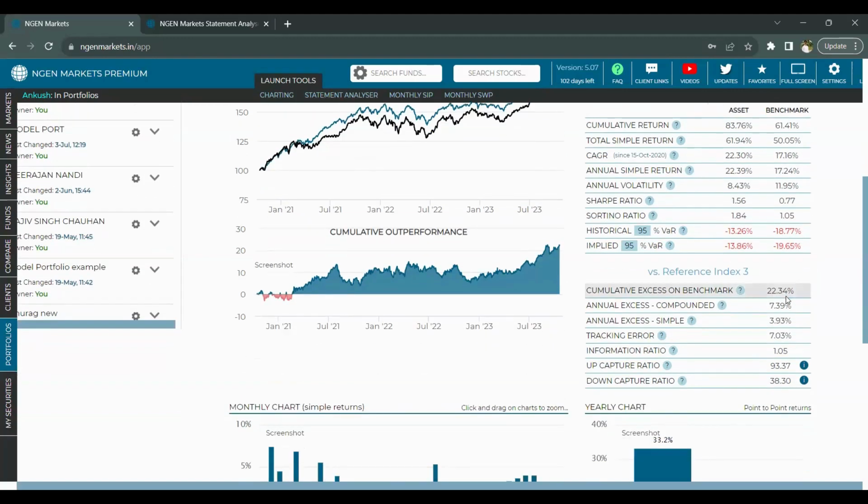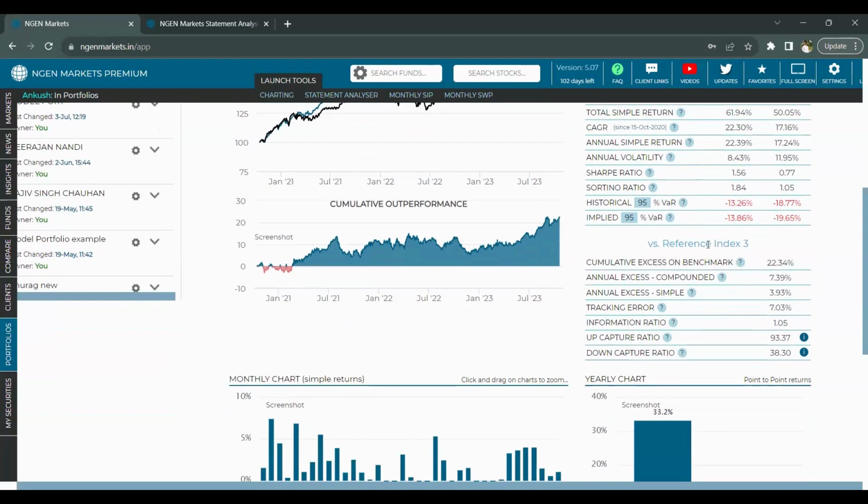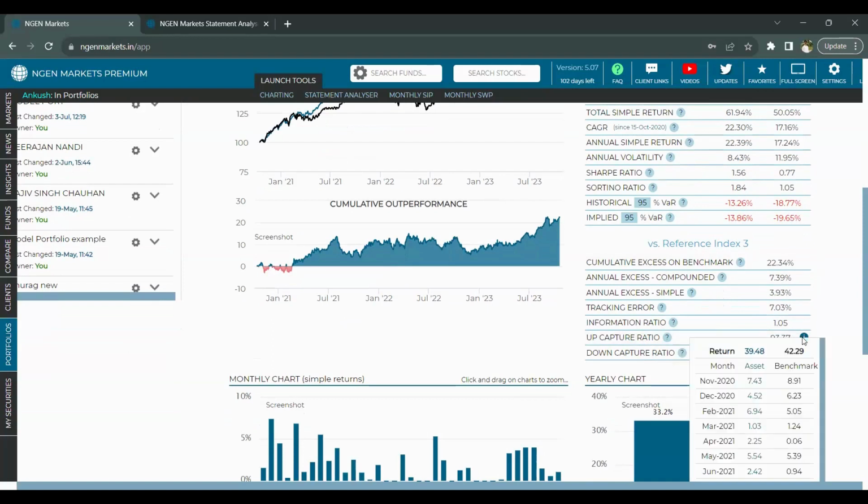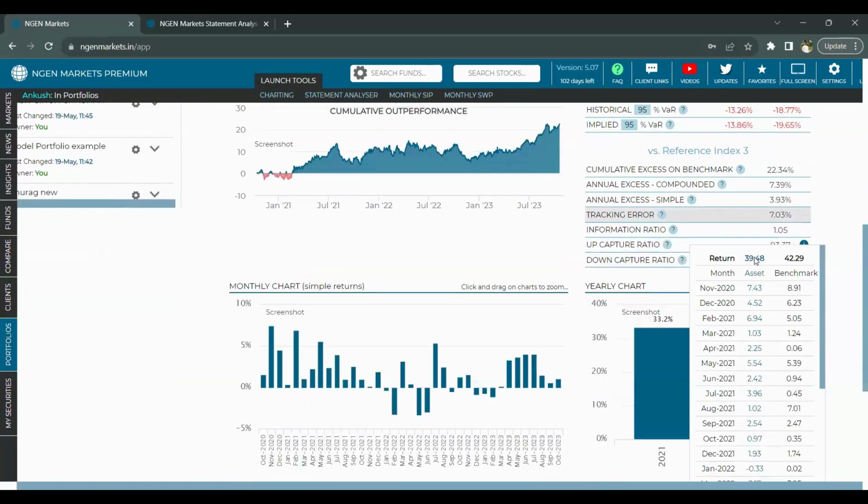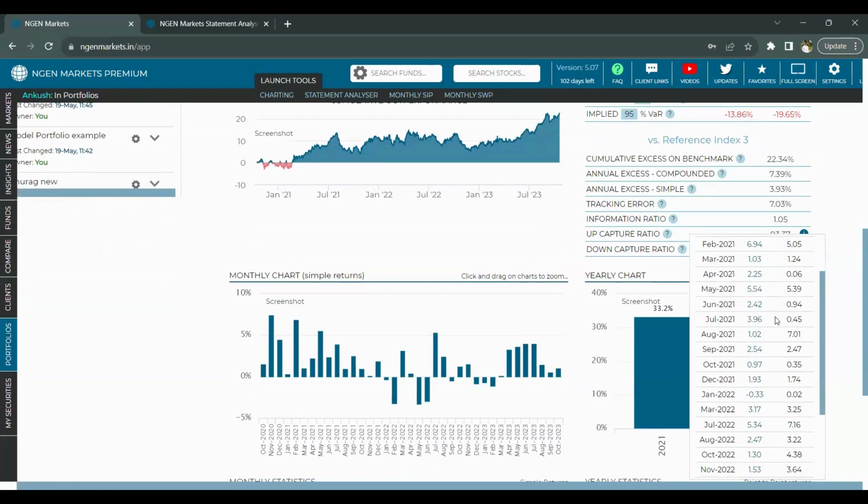You can also compare with different kinds of benchmarks from here, like the cumulative excess return over the benchmark or the annual excess returns. You can also check the up capture ratio or the down capture ratio. If you check month-on-month, you can see how it has been performing from the specific date that we have mentioned, and whether it is performing better than the benchmark month-on-month. That can also be checked from here.